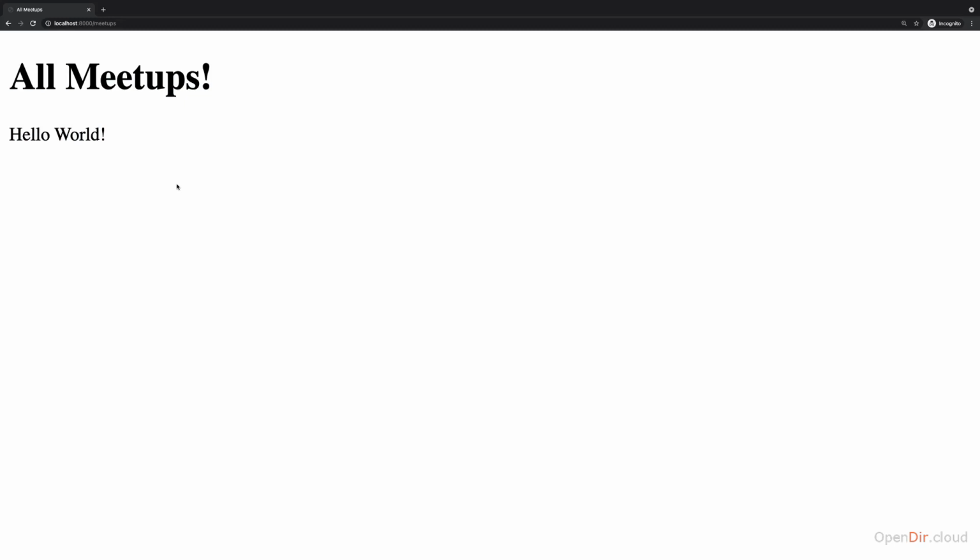Now, of course, ultimately, the goal is not to return ugly HTML files like this, though. Instead, we typically also want to add some CSS and maybe also some JavaScript code to make it look a bit prettier. And that's what we'll do next.